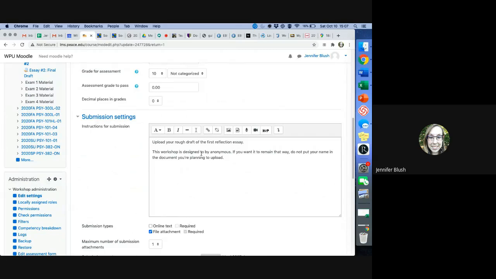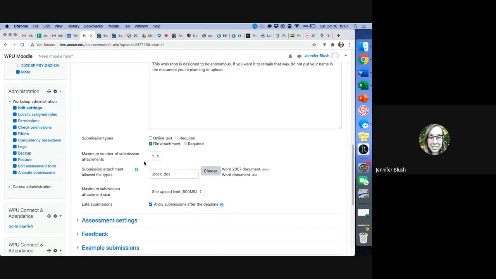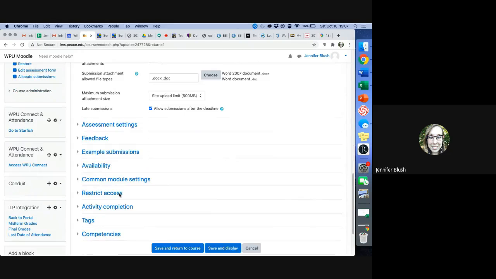An important note here is that you can make the workshop anonymous to the students. To be anonymous, there's a typo there, oops. I just told students that if they wanted to remain anonymous, not to put their name in the document they're uploading. I can show you how to do that in a moment. And then they can attach a file, of course.